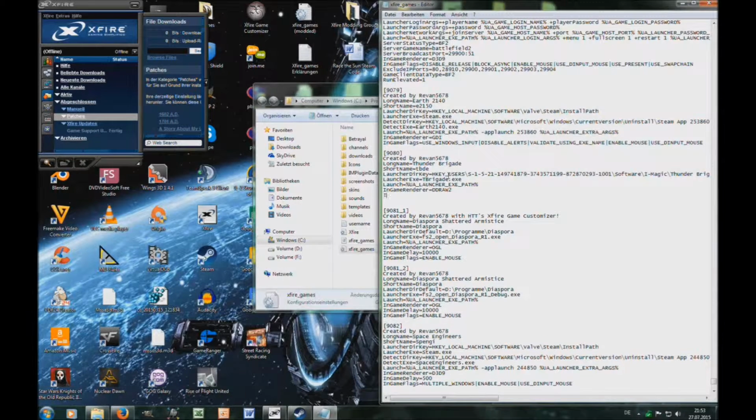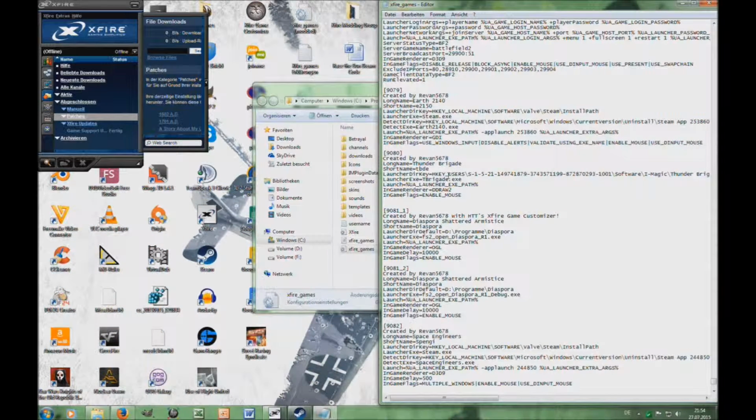There is one combination that works very well with a lot of games. This combination is enable mouse. Enable mouse is needed for the extended Xfire in-game overlay, because if you don't have this in-game flag in your code, you will get the old version of the Xfire in-game overlay. Then you should add use direct input mouse.